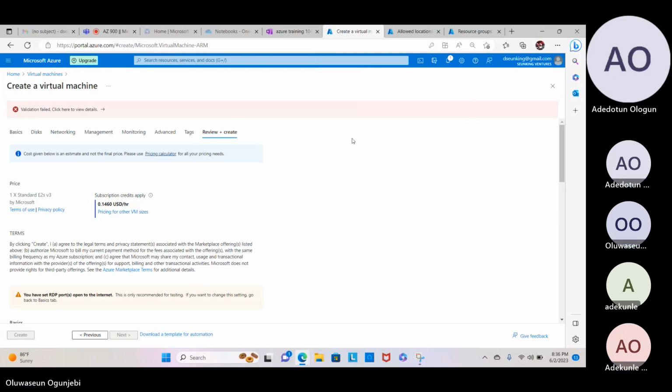You understand? Yes. So now this is what you do. This thing is not indicating where your error is. Normally, we are going to see a red sign either on basics or disk or networking or management, you understand. But yes, it has popped up that error to you on your deployment template. So where do you correct that? Click on basics.